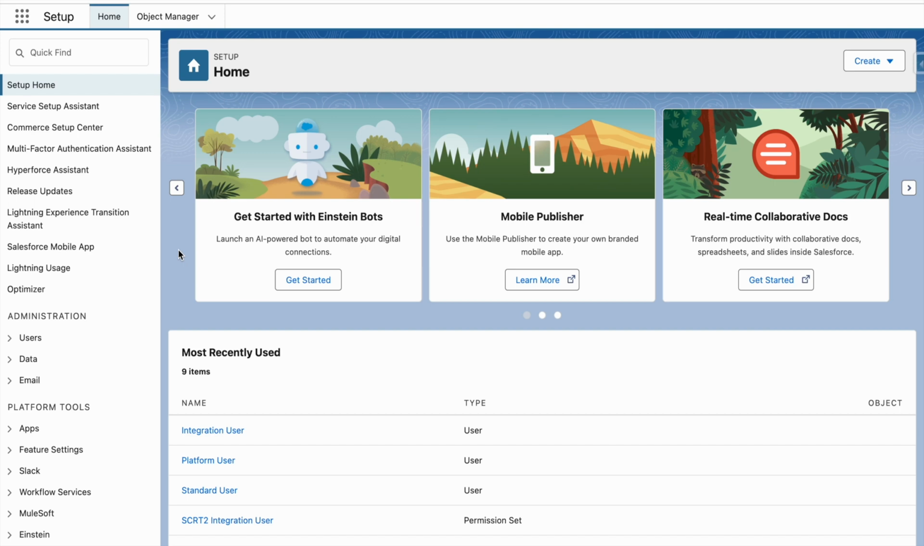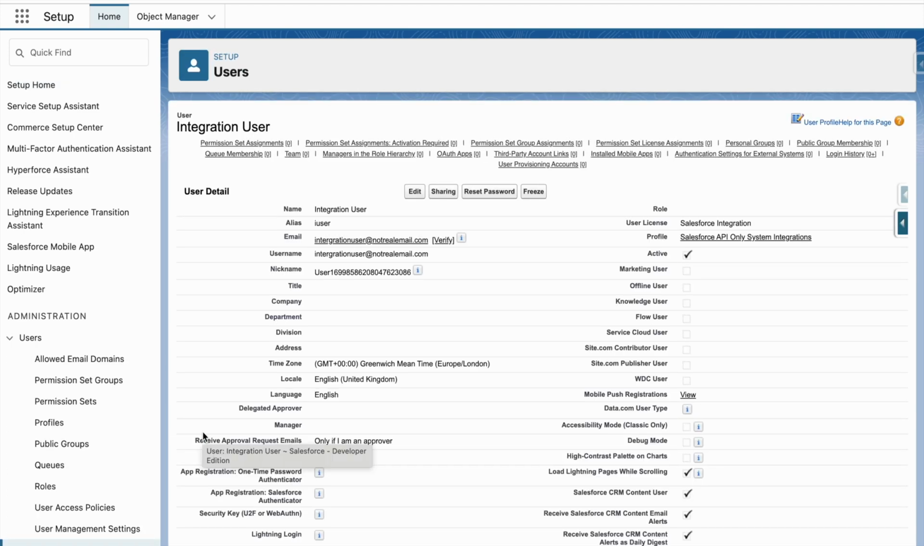When setting up an integration user in Salesforce, you need to assign them the correct permission set license for them to be able to access a host of standard permissions and objects. From a user record, ensure that the user is set up with the Salesforce integration user license and the Salesforce API only system integrations profile.